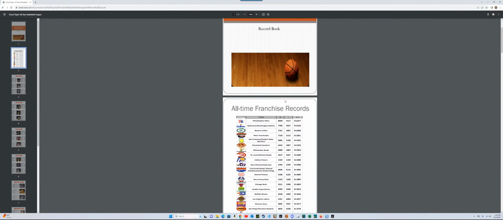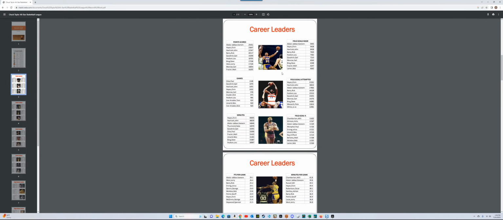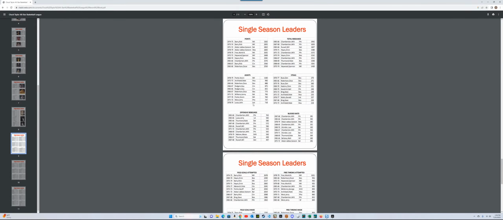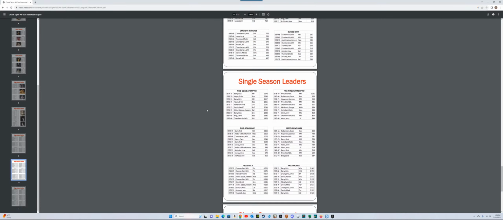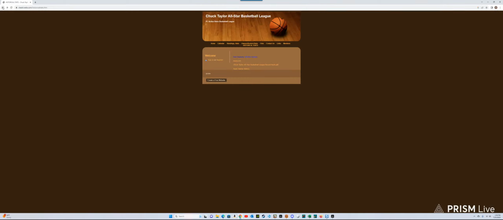There we go. All-time franchise records. It's cool, look how they do this page. They've got career leaders. It's really a well-run league. Total points scored, single season leaders. Pretty cool how they've done that. But they've been running that league since the 1965-66 season.